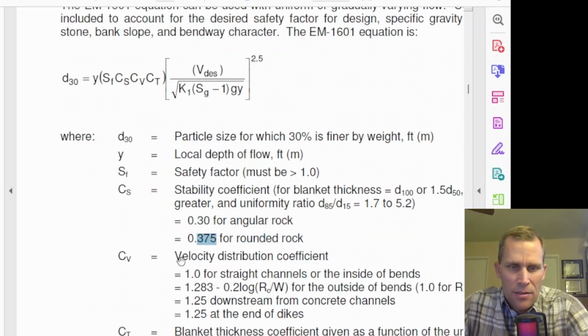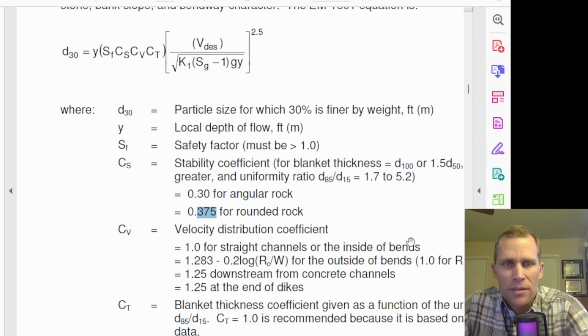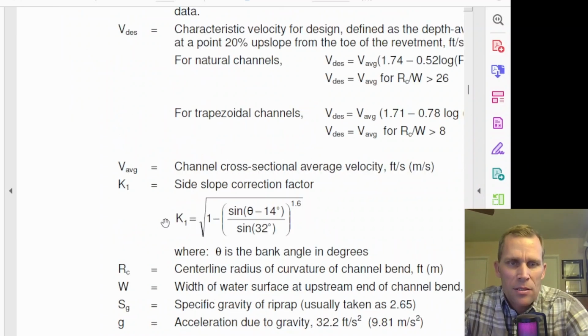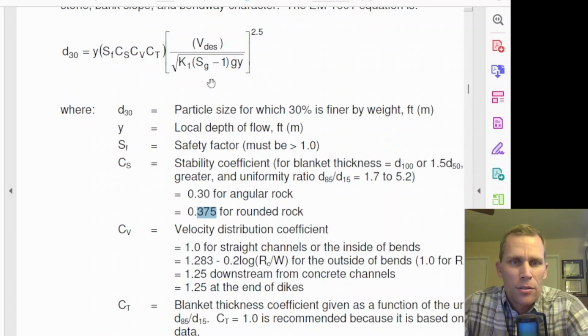C sub V, that is the velocity distribution coefficient. As you can read here, it's 1 for straight channels or inside the bends, 1.25 at the end of the dike or downstream from concrete channels, and then it uses this equation here for the outside of the bends. C sub T, that's the blanket thickness, we'll just use 1.0. And then this term right here, we've got the design velocity in the numerator. K1, that's the slope correction factor based on the bank angle. The bank angle is something else we're going to be inputting. We'll get to the actual calculator in just a moment. Specific gravity, depth again, and gravitational acceleration.